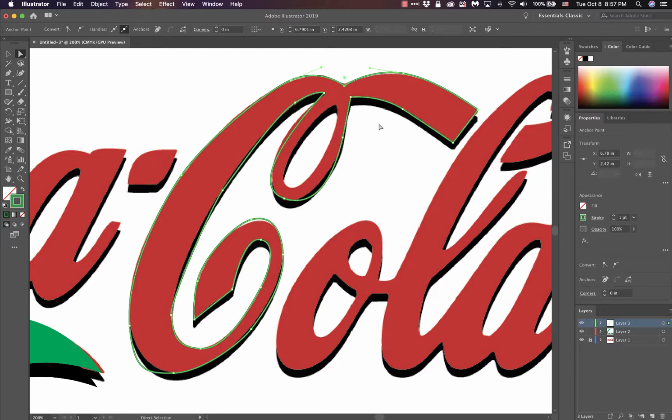Remember, you can always use the arrow keys too. Select your anchor point and use the arrow keys to fine tune. If you're finding that trying to move it by using your mouse is too much, like it snaps too far, use your arrow keys instead. Okay, so that should be okay for now.